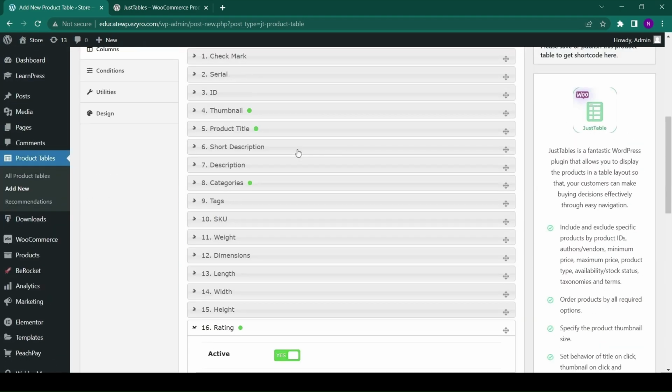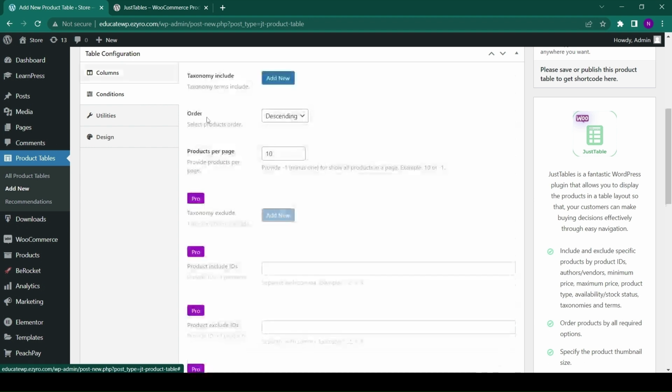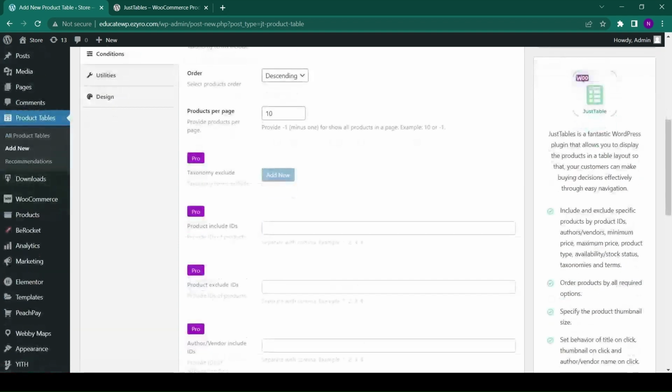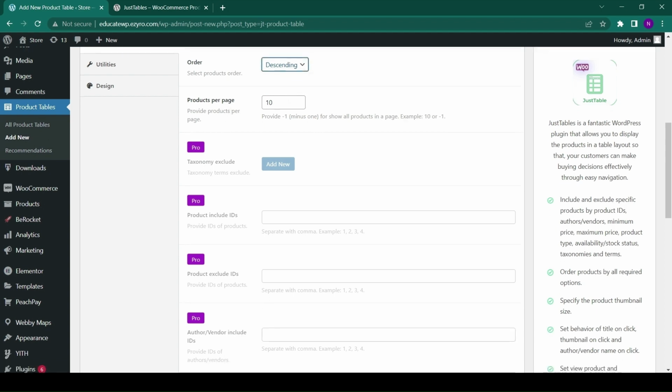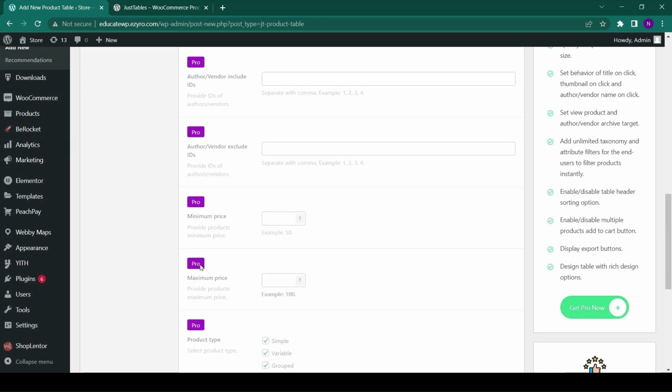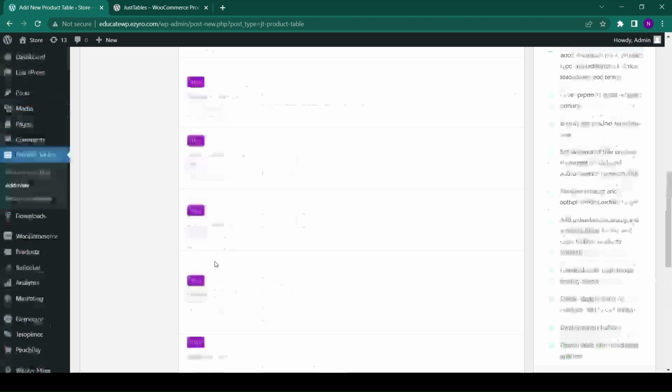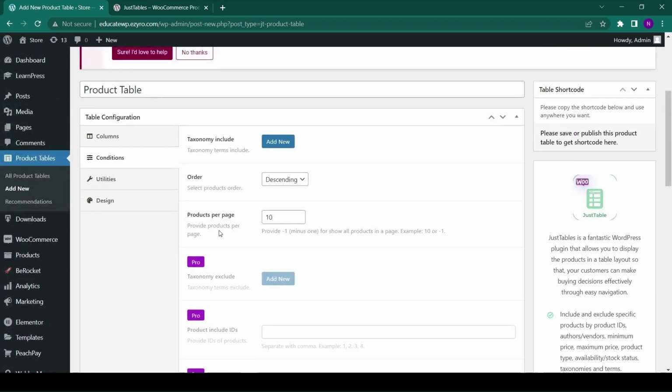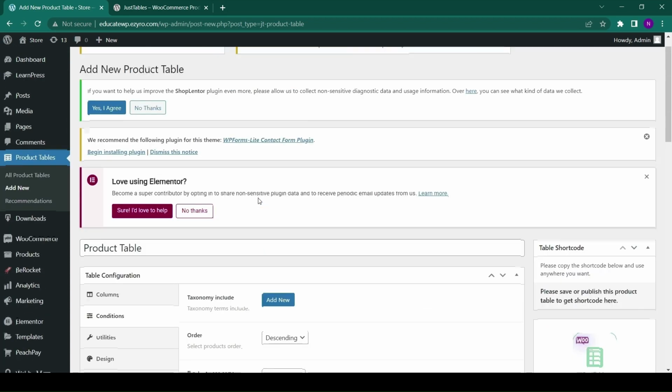Next we will go to conditions. So here are taxonomies included. You can include new taxonomies also. Here is order, so in which order the products will be displayed, descending or ascending. Products per page, so how many products you want to show per page. And all of these are premium settings, like minimum price, maximum price. These are all the conditions on which the products will be shown.